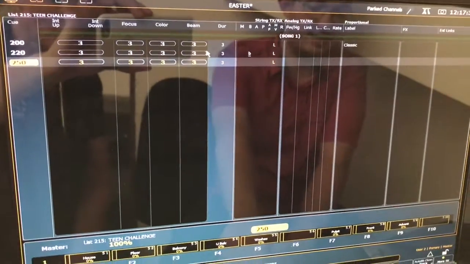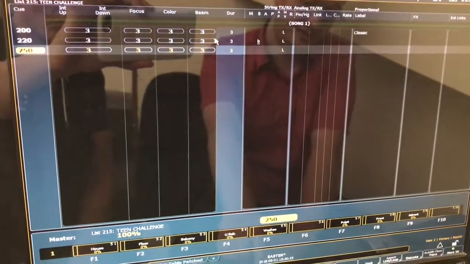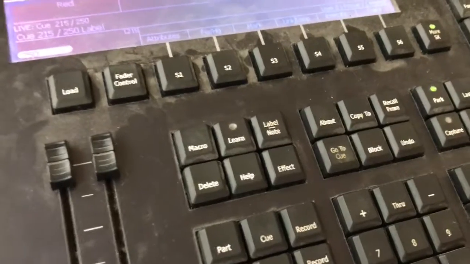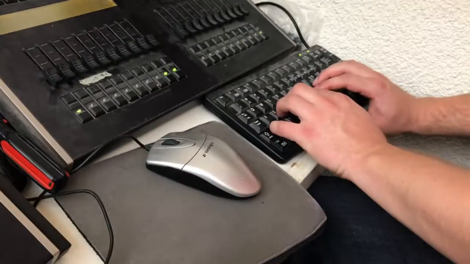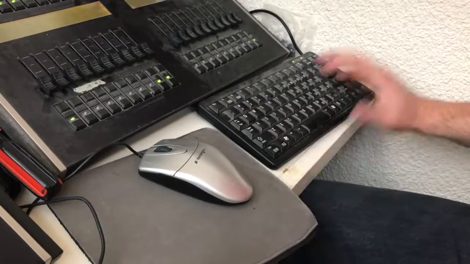And then it's helpful to label it. So there's a button that says label and note down here. I would hit label. And then I type in on this keyboard over here. We'll call it entry. Great, there we go.